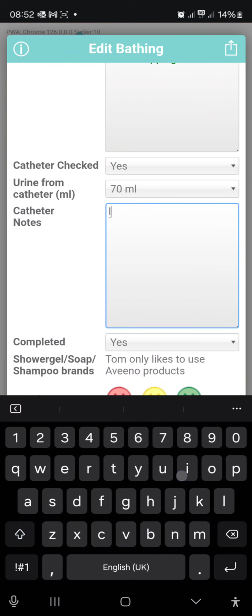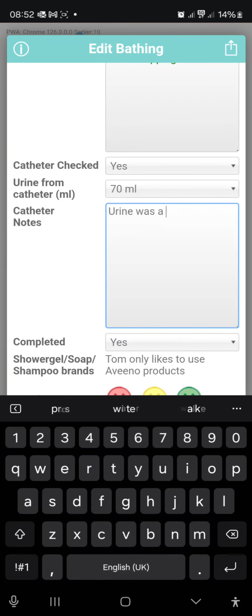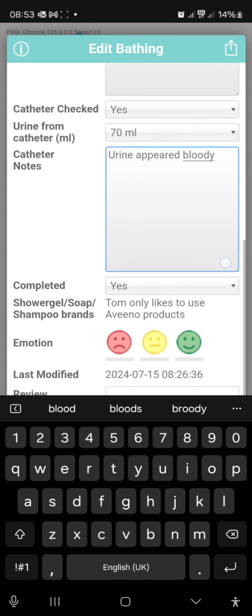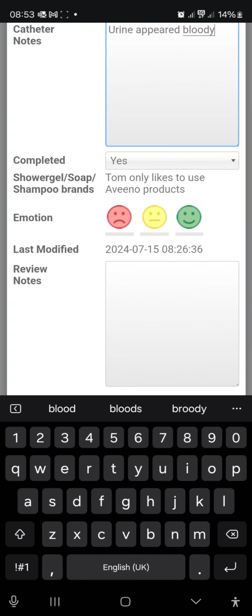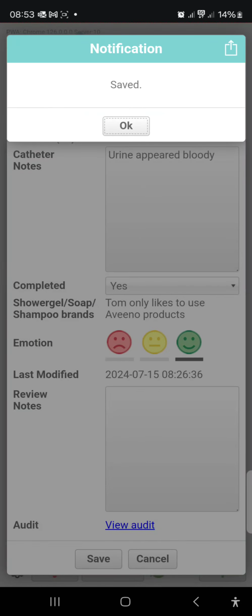Maybe say urine was bloody, or urine appeared bloody. Right, and you say complete. Yes, it was completed. The emotion, when you're bathing them, they felt great. So review notes, do not worry about review notes for now. You say save.